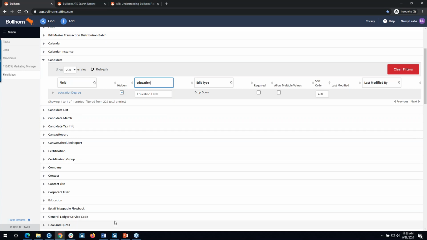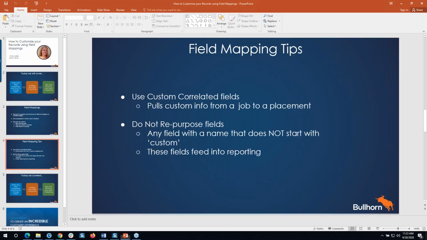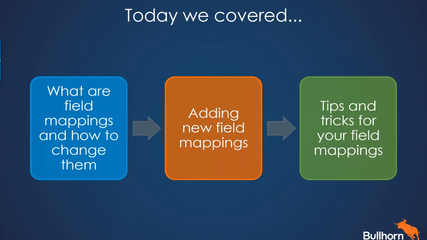All right, so to wrap up here for today, I'm going to go back to my slides. We did cover what field mappings are and how to change them, how to add new field mappings to create custom fields, and also some field mappings best practices and tips.